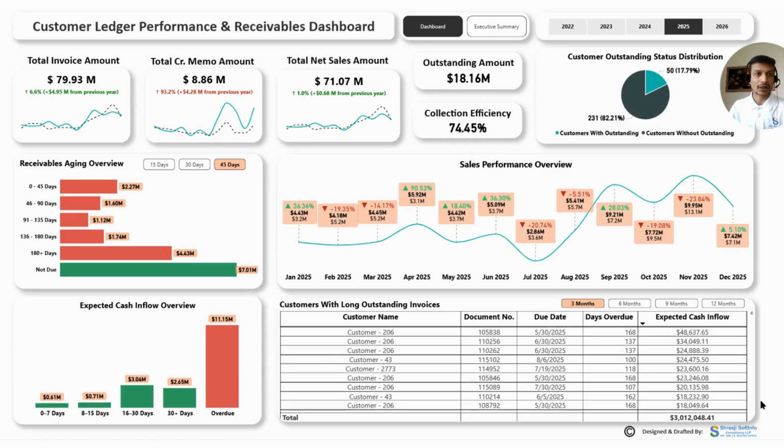Today we will be discussing the customer ledger performance and receivable dashboard. This dashboard has been developed in Power BI. The data source used here is Microsoft 365 Business Central, and in that we have used the customer ledger entry table. We have taken the dump of the customer ledger entry table into an Excel file and put it onto OneDrive, and then we have made the connections to visualize the data.